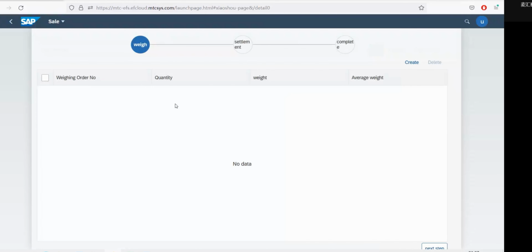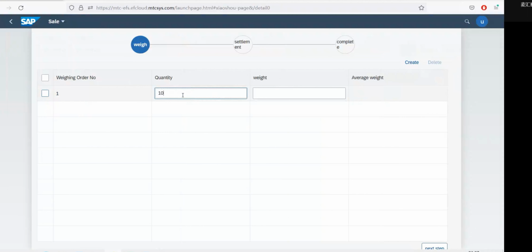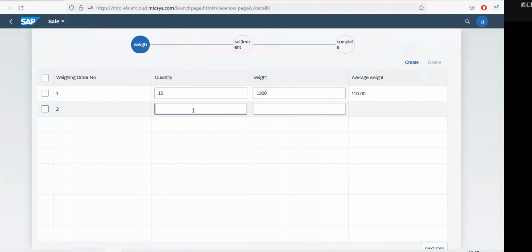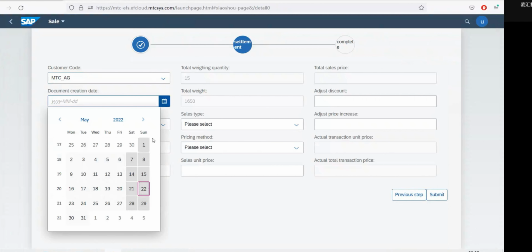Click the Create button to enter the document entry screen. Add weighing list. Quantity. Fill in the number of pigs weighed according to the actual weighing situation. 15 pigs. Weight. Fill in the weight of the pigs according to the actual weighing situation. 1650. Next step. Customer code. Select the customer according to the actual situation.